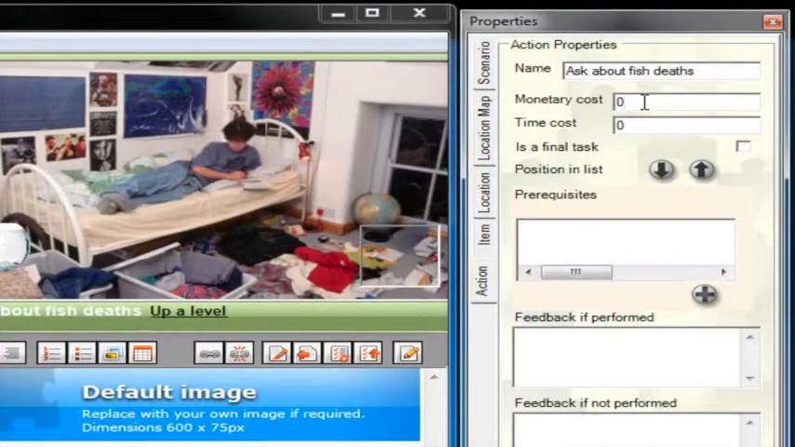Now monetary cost, we'll go into that at a later date, and time cost, we'll do that later as well. Is this a final task? No, it's not, and we will be using that later on. Position in list: if you have a number of actions over here and you want to change the sequence of them occurring, you can move them up and down using these arrows here. The prerequisites, we don't need any right at the moment, but we will be using that later. And with feedback if performed, you can put feedback in here if this action was chosen by the user.